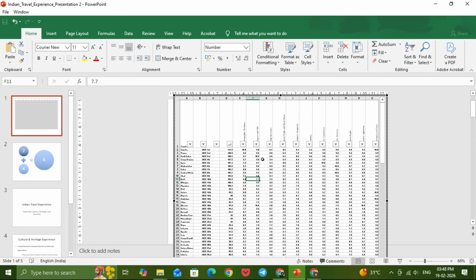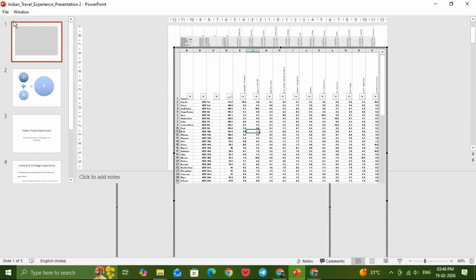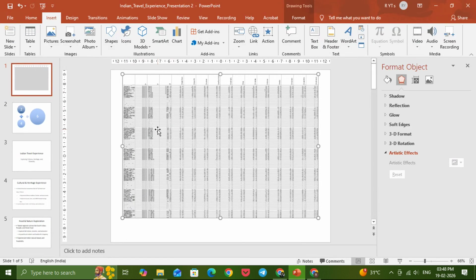And that's it. That's how you convert Excel data into PowerPoint slides using the Insert Object feature. It's fast, efficient, and keeps your original formatting intact.